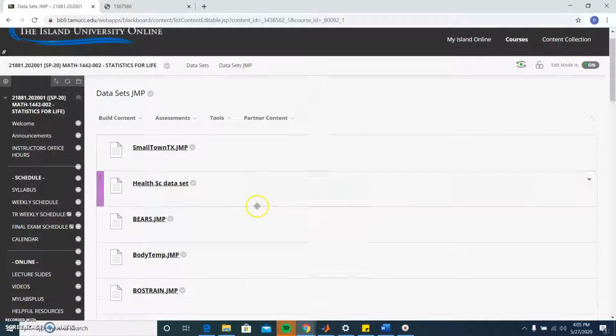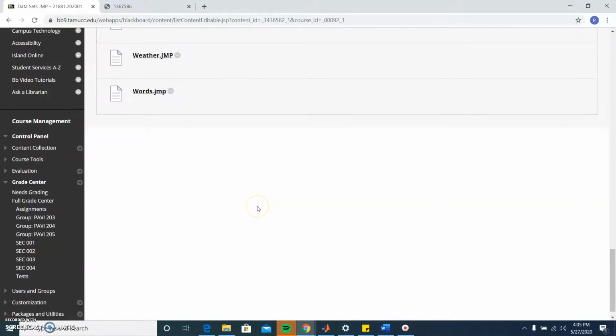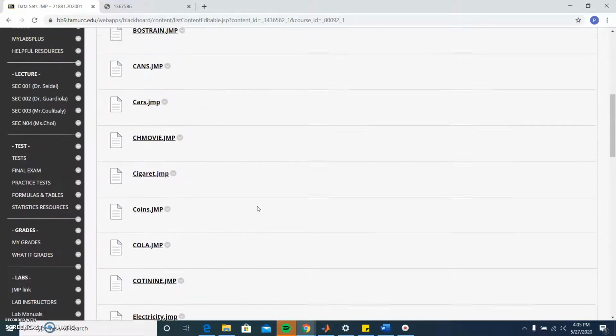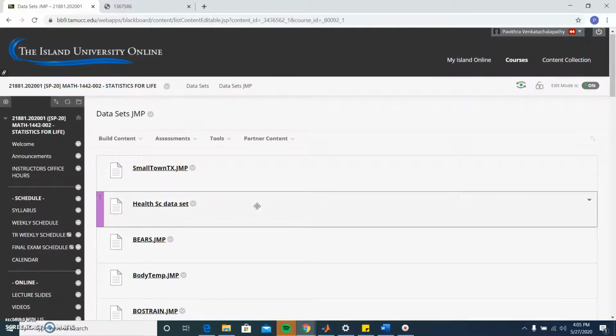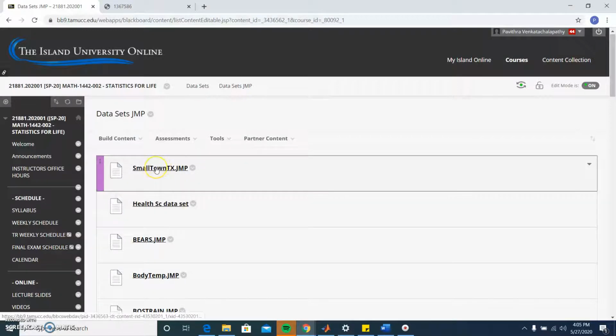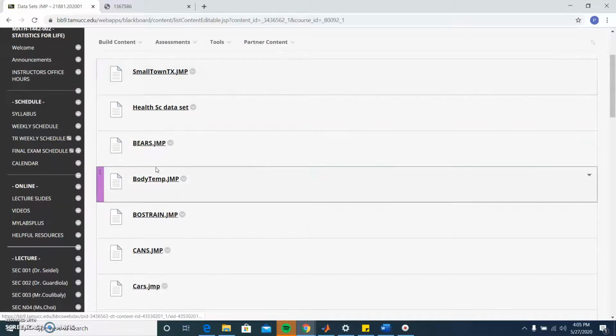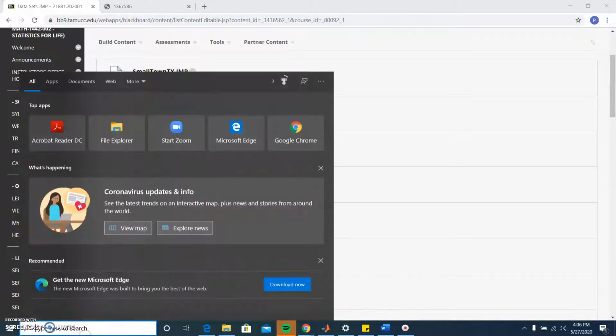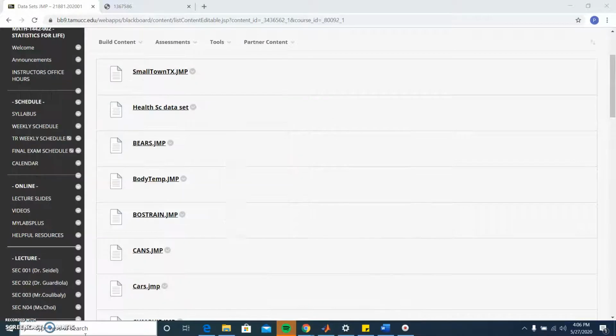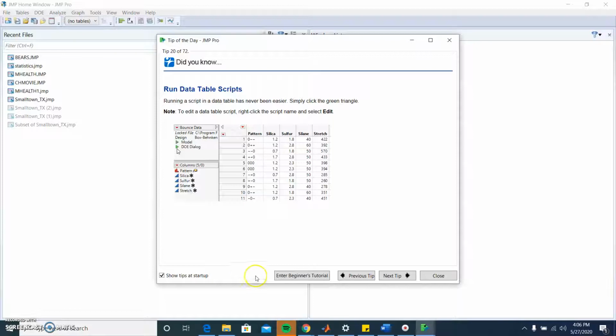Okay, and then you get various data sets. But for all your assignments of summer 1, you'll be dealing with only one kind of data set, that is small town, and this is your assignment actually. So I will be downloading some other data sets which I have already done, and now let's start. So for that, I'll be opening the JMP software. Okay, and close whichever window pops out.